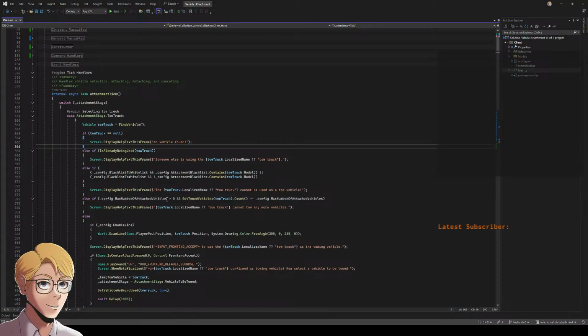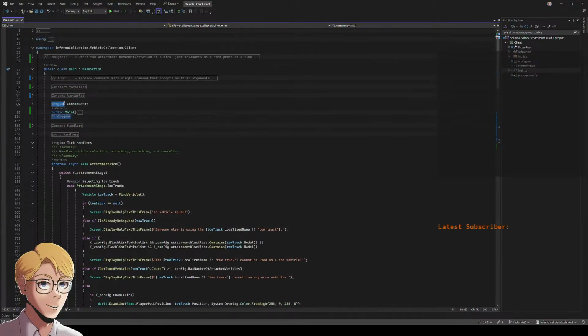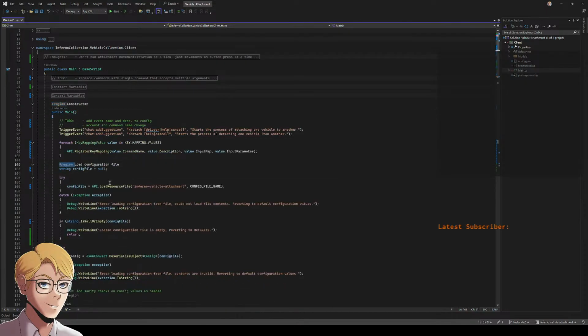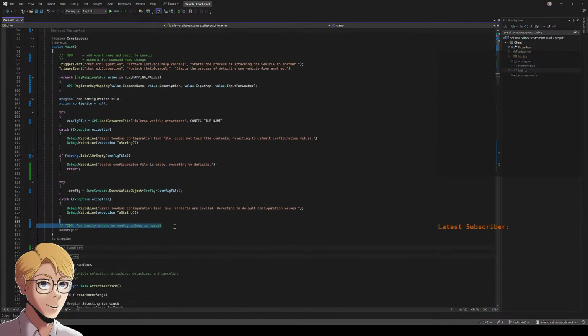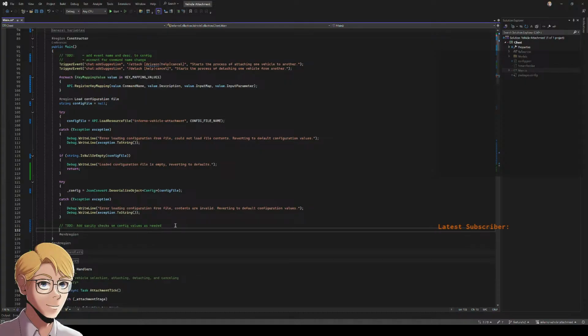If maximum number of attached vehicles is more than 0 and get towed vehicles count is more than or equal to max attachment. Okay, alright, so this doesn't really need to be here. This should be run one time when the script is started. Checking it every single attachment is kind of redundant. So let's move this up here. I believe I even made a comment. Yeah, add sanity checks for config values as needed. Well, this is one such sanity check.